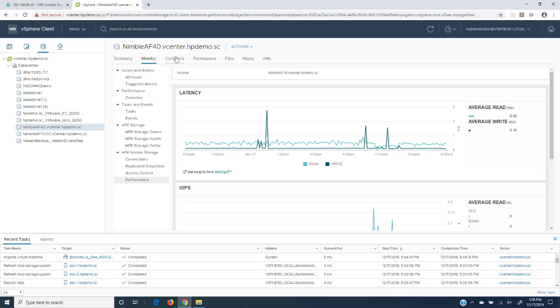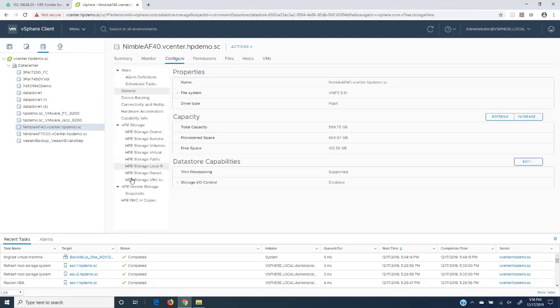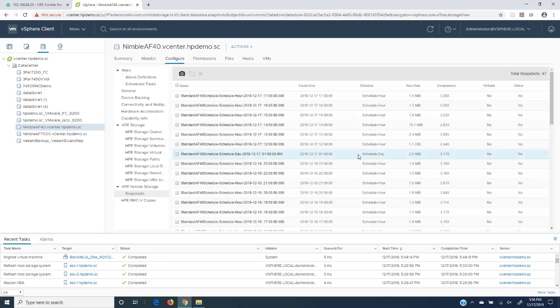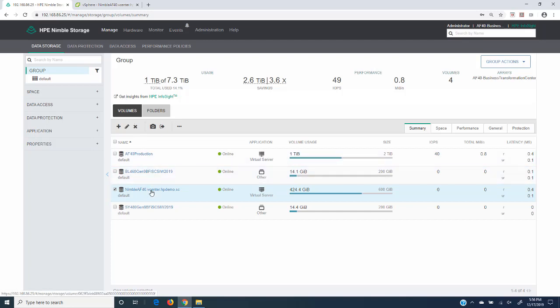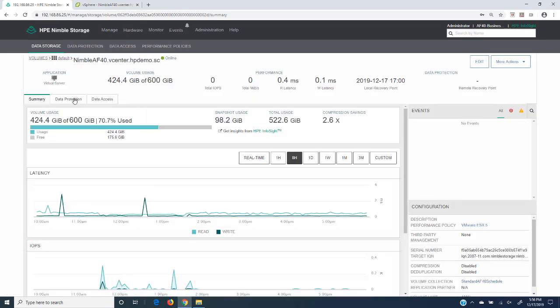And then I could go under the configure context. And down here under Nimble Storage, we'll see snapshots. This would be all the snapshots that are taken as part of the snapshot schedule. I can also manually take a snapshot if I wanted to. So this list here is the same list that we will see over here.